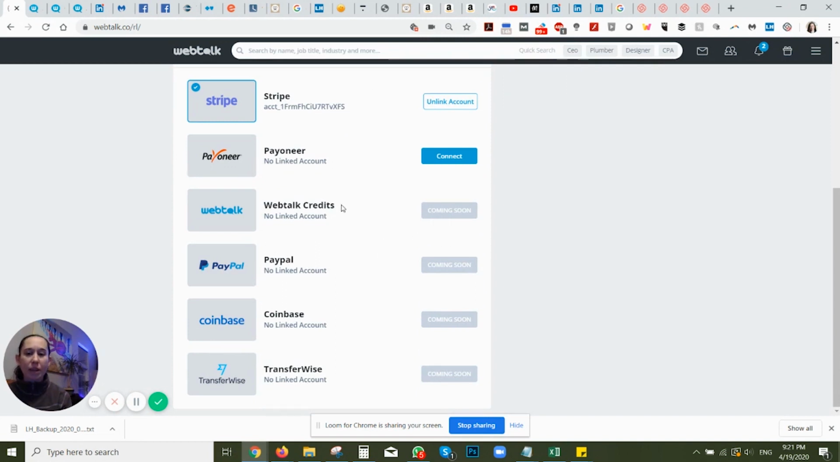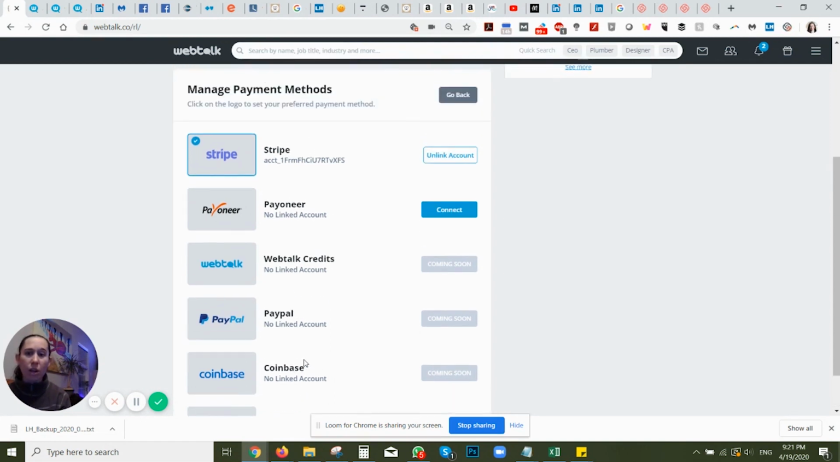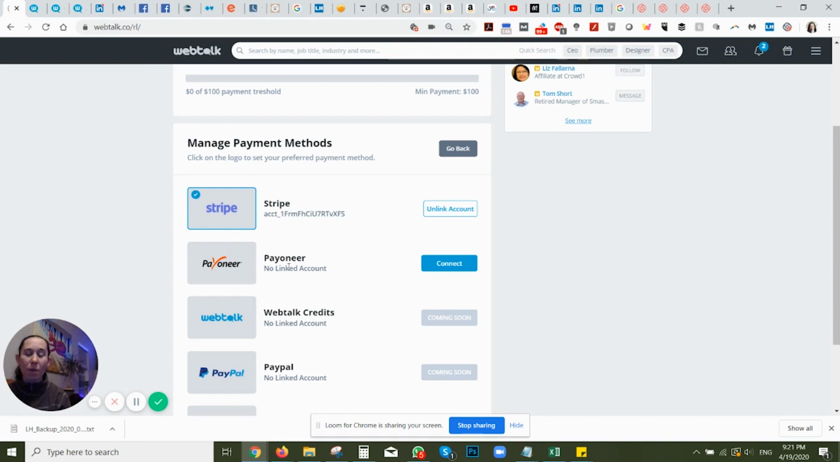I know that many of you guys may be looking for PayPal or TransferWise or some of these other options. These will be available soon, so don't worry if you don't currently have Stripe or Payoneer. You're only signing up for these options maybe temporarily, and then you'll be able to switch to PayPal and some of the other options afterwards.